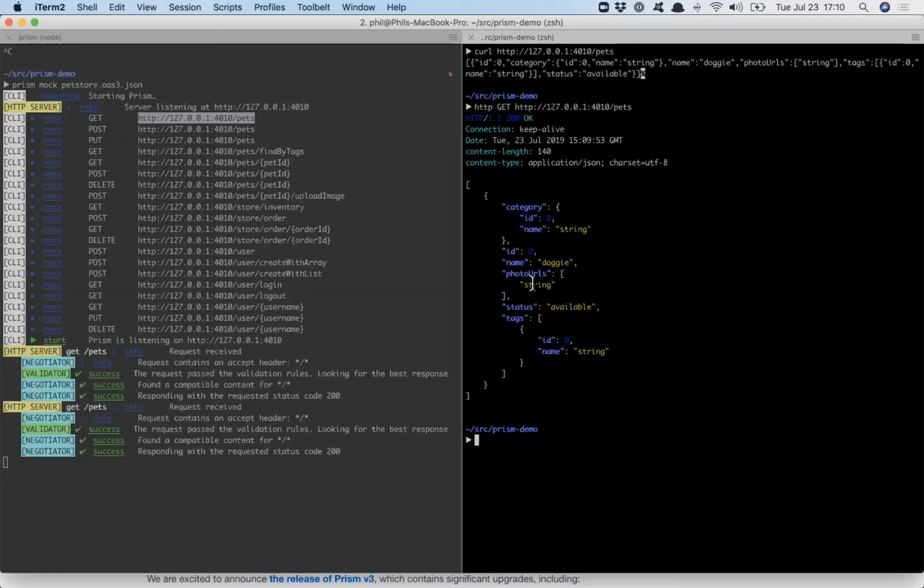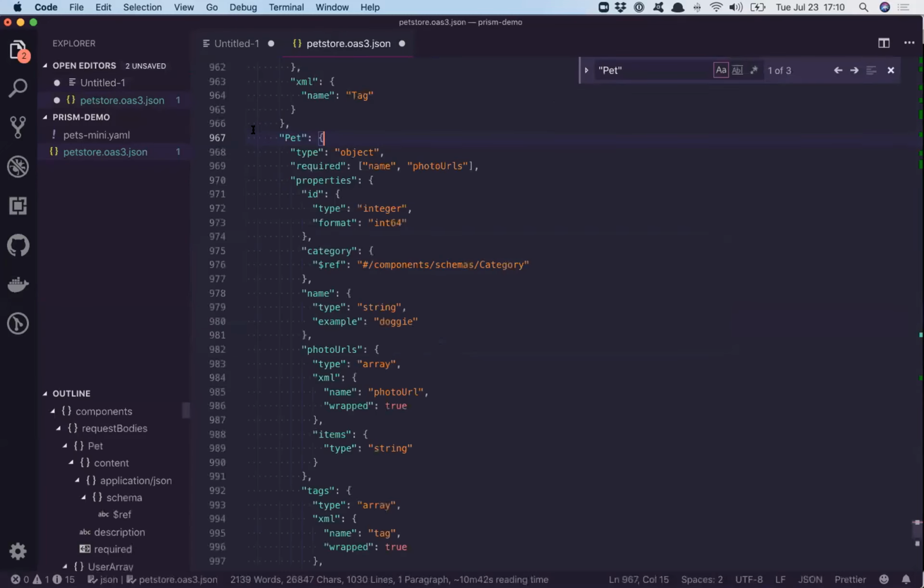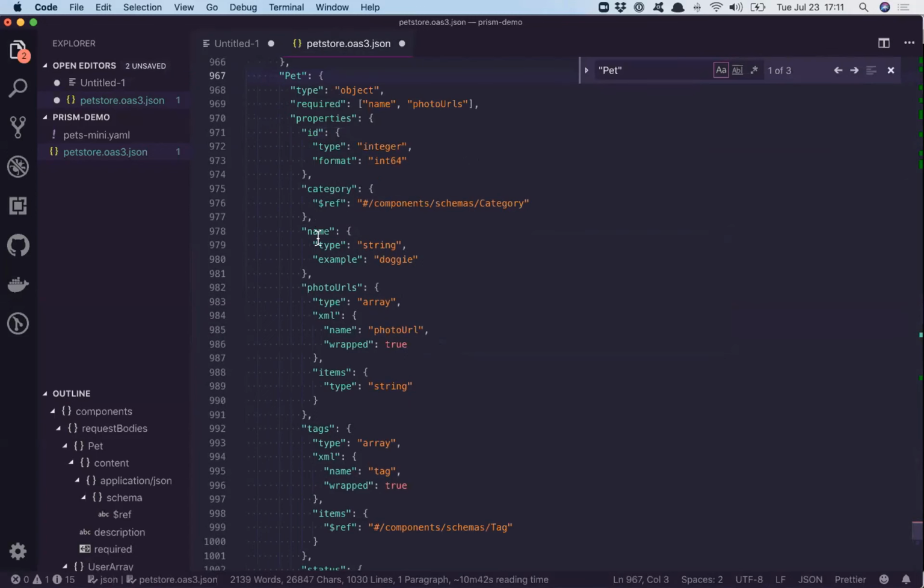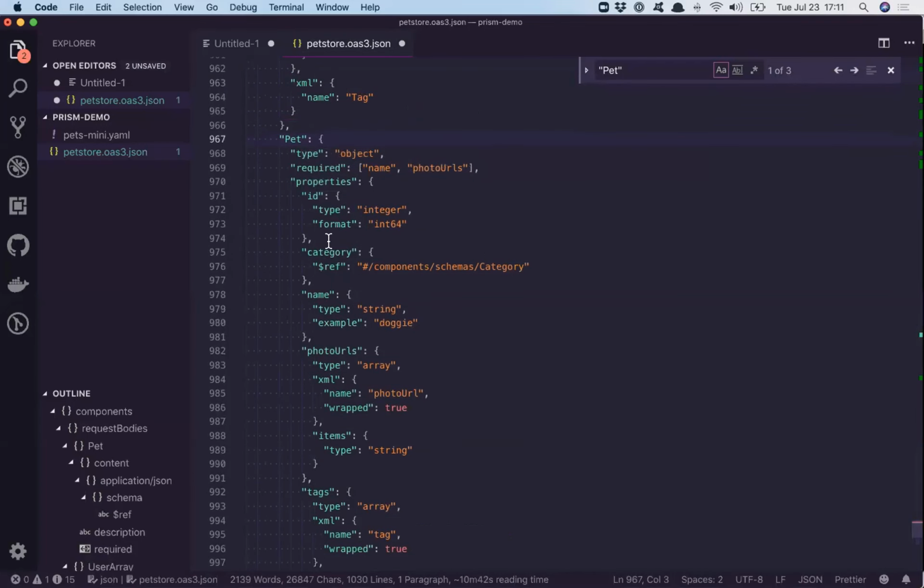So for example, it's just showing string because it doesn't know what sort of output it should actually be. We can make this a lot better by looking at the pet definition here. You can see some of these similar property names. We've got ID, category, name, photo URL. So for category ID, that would be a good one.